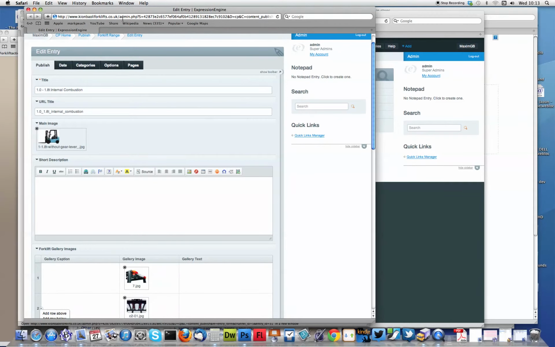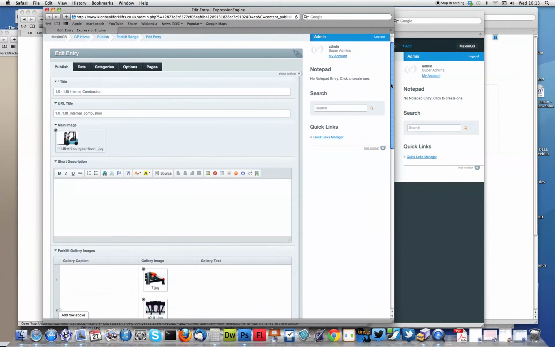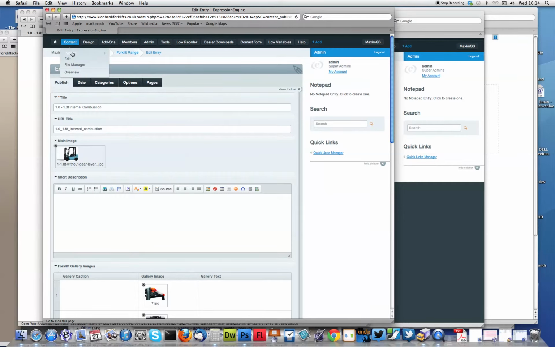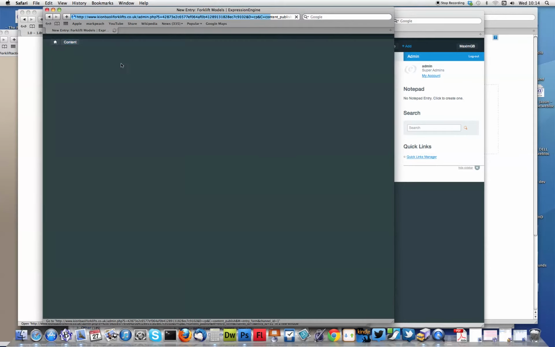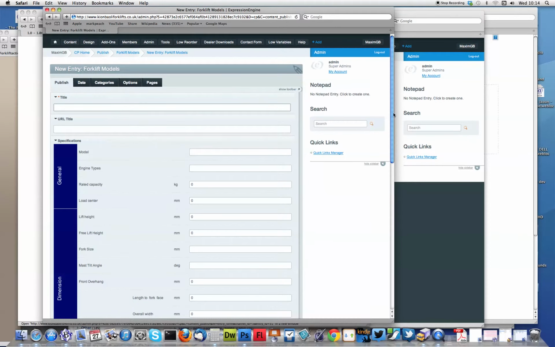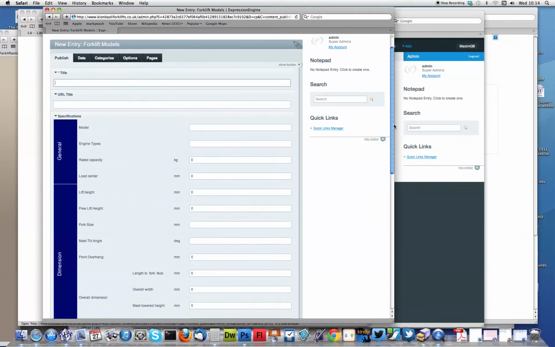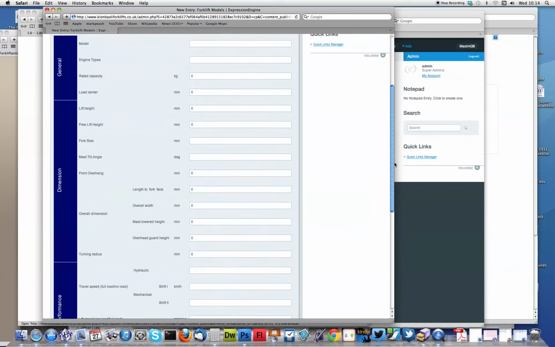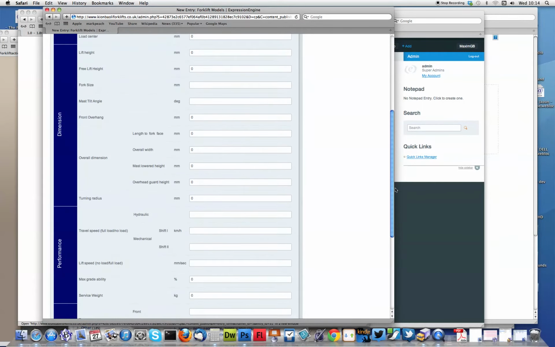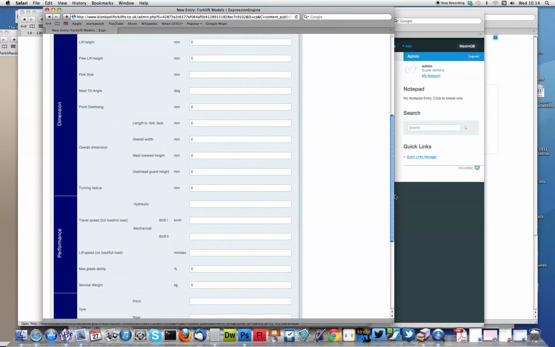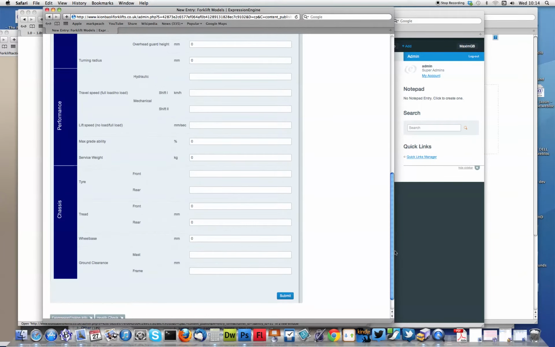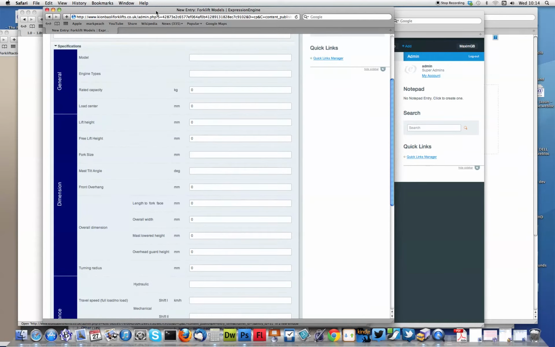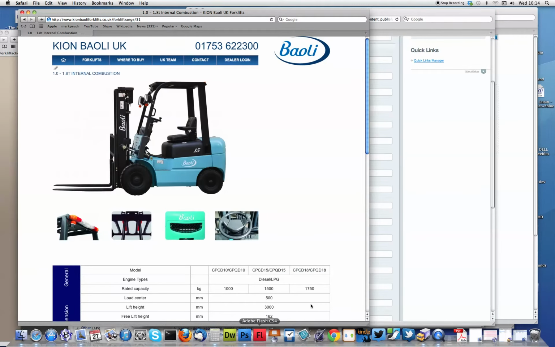So if I now go and actually look at publishing a model, you'll see that if I publish a forklift model, what I have is a specification table which is to do with the model name, the engine types, the lift height, fork sizes, etc., tyre sizes, etc. And this breaks down into this table here.